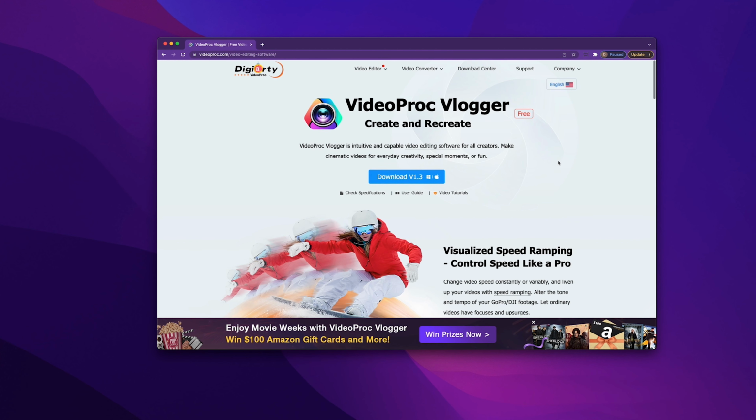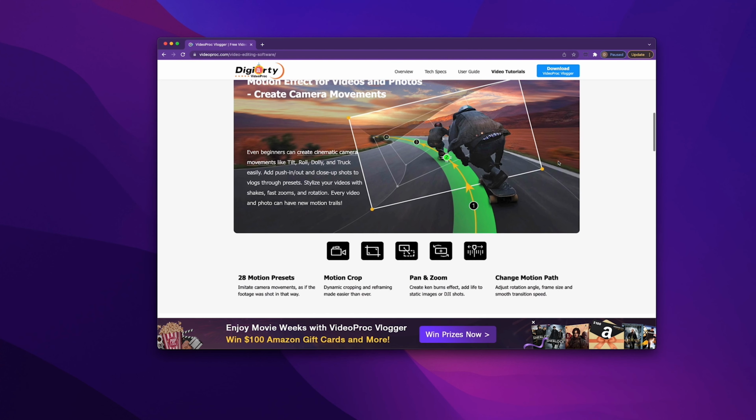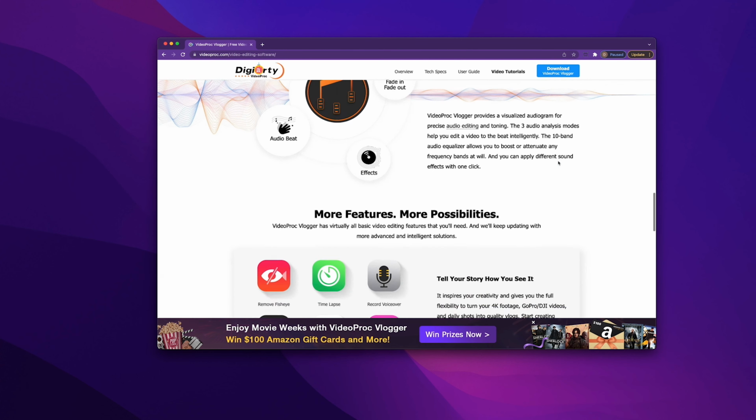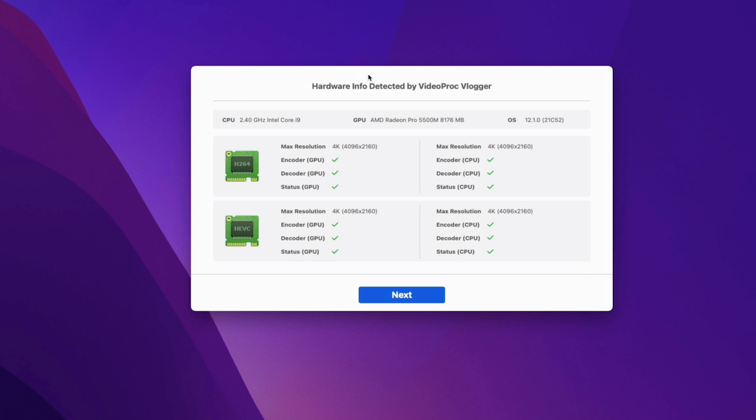So first of all, let's take a quick look at some of what you can achieve with this cool software. As soon as you go to the VideoProc website, there you have the free software Vlogger. You can download this, install it to your computer, and you're good to go. The first time you fire this up, it runs a benchmark to see what your computer hardware is capable of. Mine seems pretty good for everything, all the compression, all the different formats, so that's pretty cool.